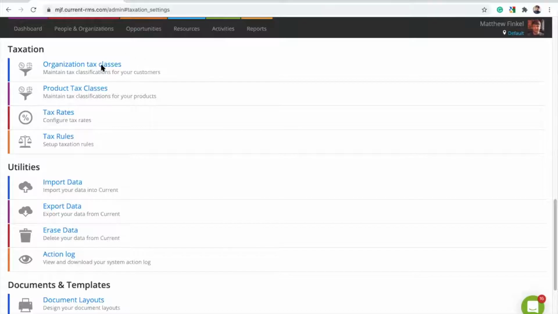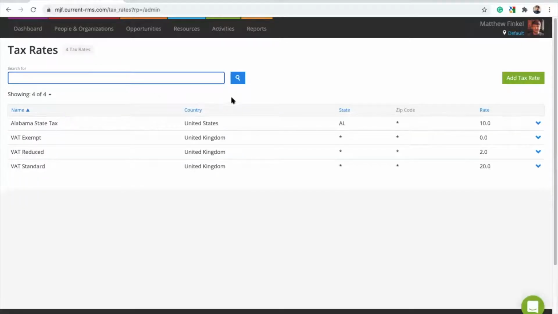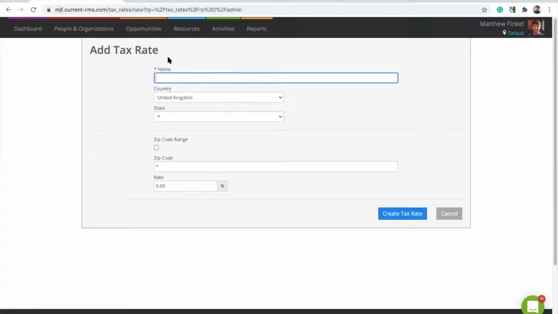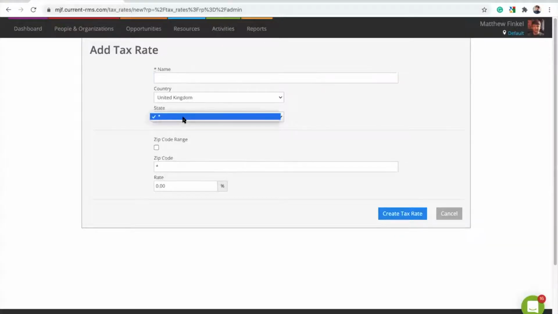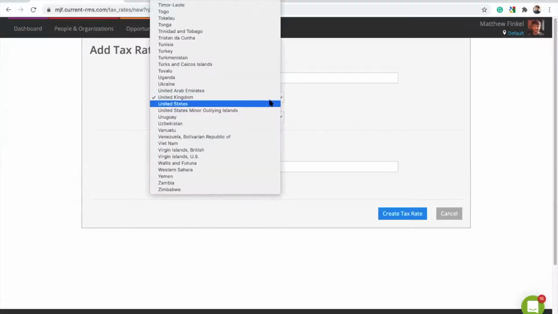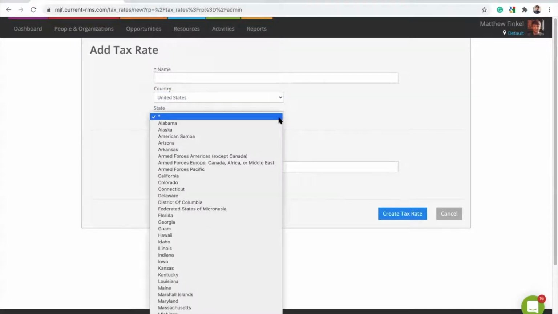Where you enter your tax rates is, of course, in the tax rate section that we have here. You can select Add Tax Rate over in the right-hand corner, where you will then be able to give your tax rate a name. You'll be able to state the country that it's based in, and then a state. So for the United Kingdom, we only have one state. However, if we were to use the United States as our example, it will give us a list of states that we can select from.